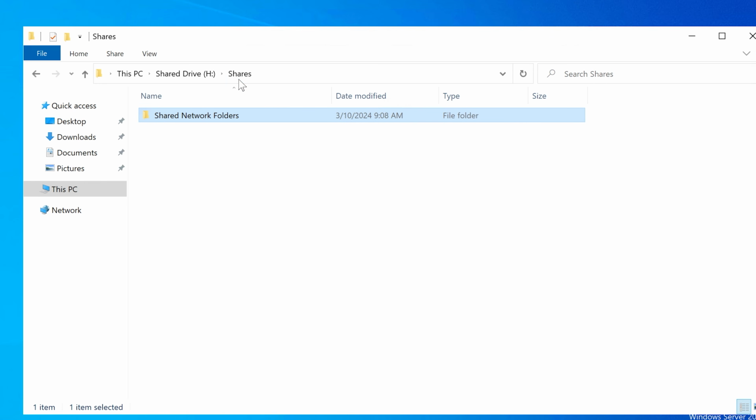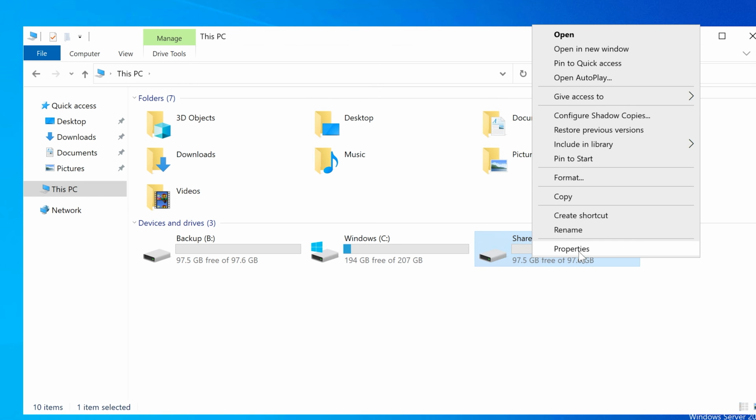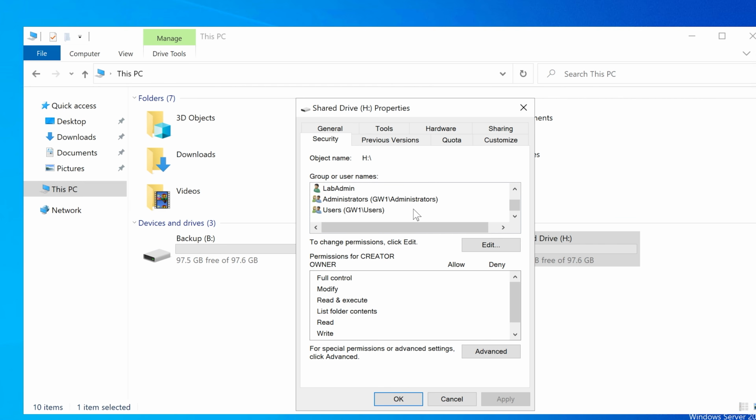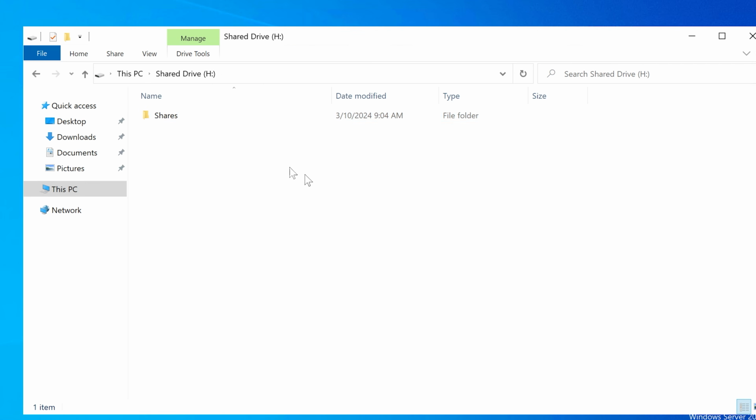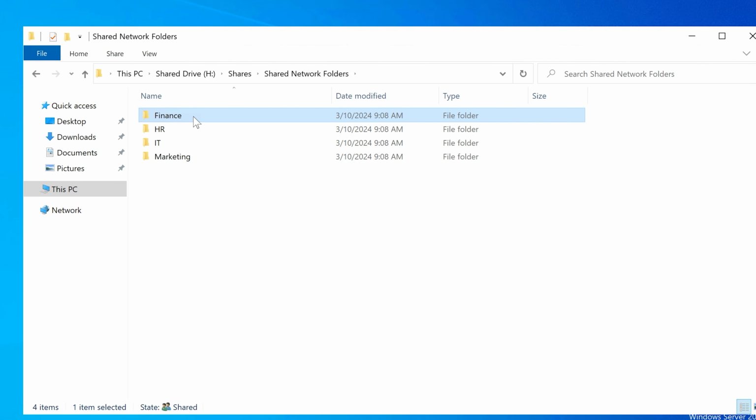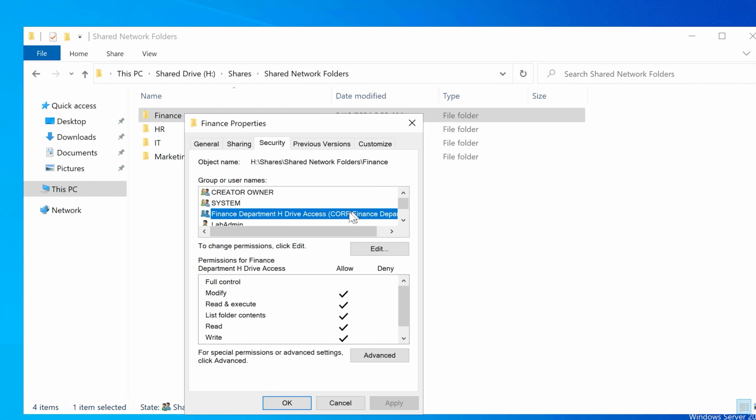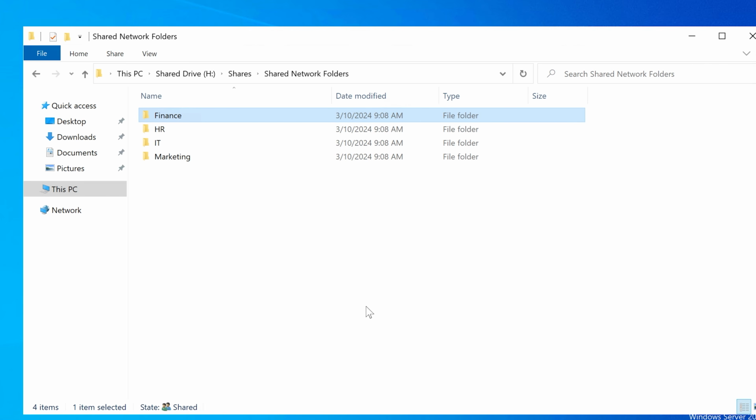Okay, so the point of it is, you can see now that if I go all the way back, that finance is not going to appear here on the top level of this, because they don't need access to the whole thing, only lab admin here, the administrator. But if I go back here, finance folder specifically, that group has access to it, as you can see here. Okay, so now that's done.